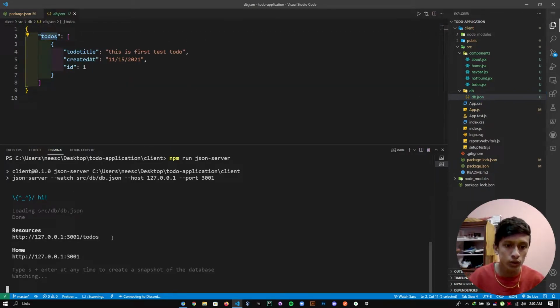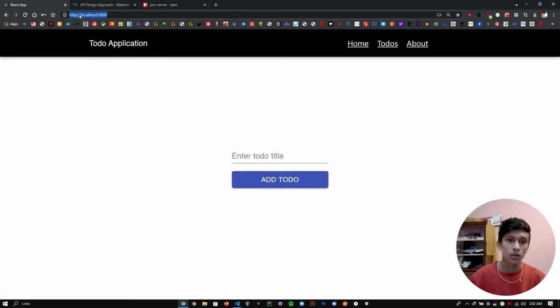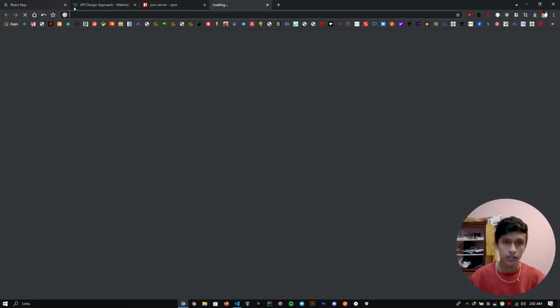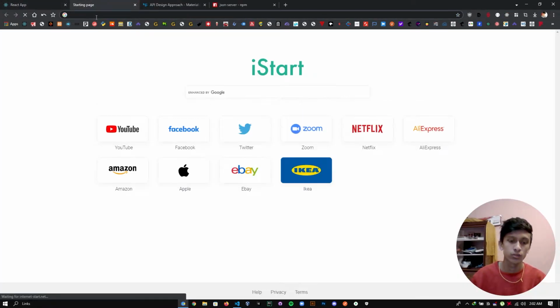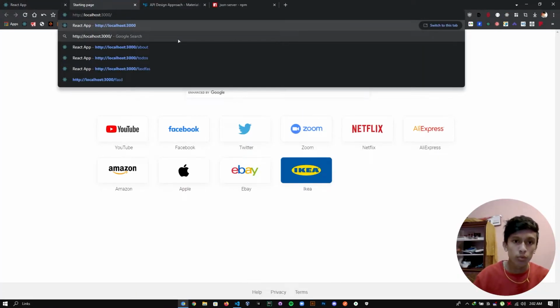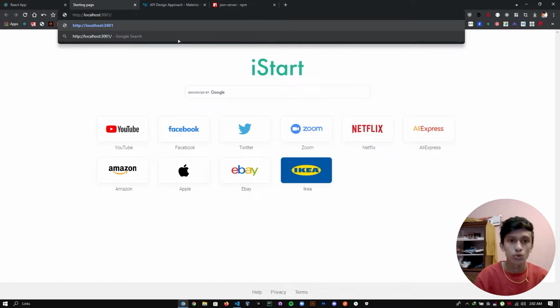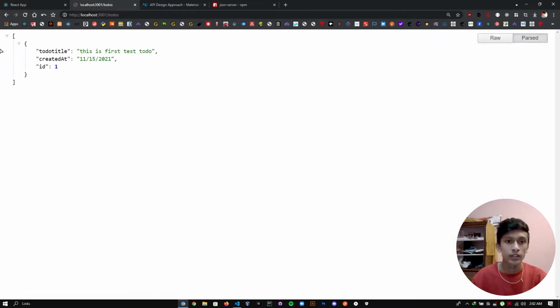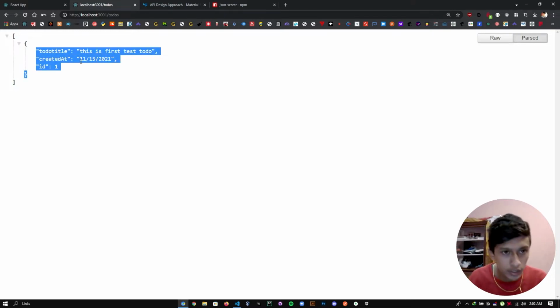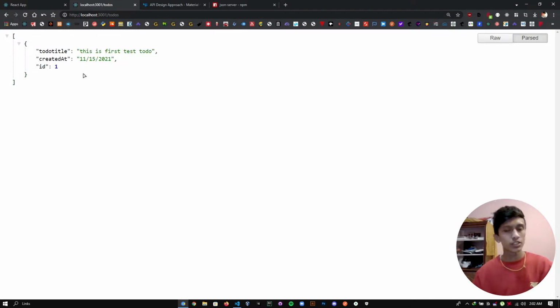And let's go into this link, copy this, and then open a new tab, and you can see the port is 3001/todos. Okay, and you're going to see the todos running on the server. It's very good, and we have covered till here.